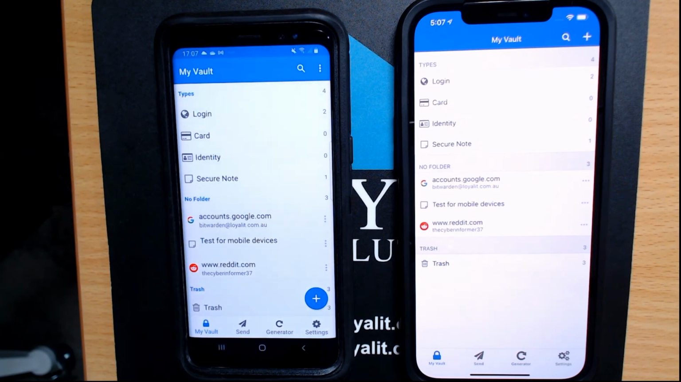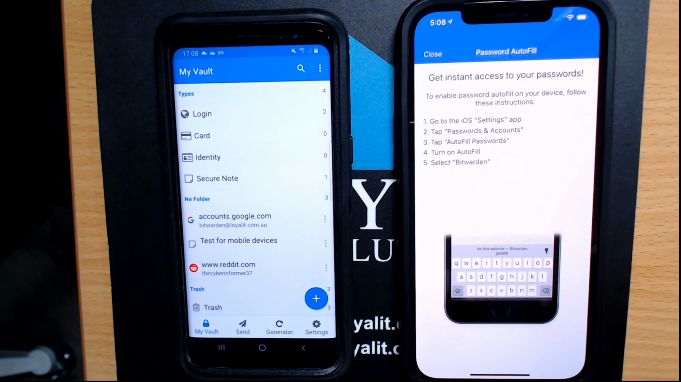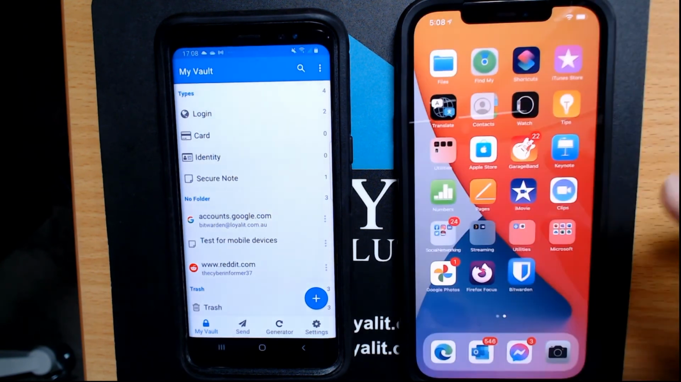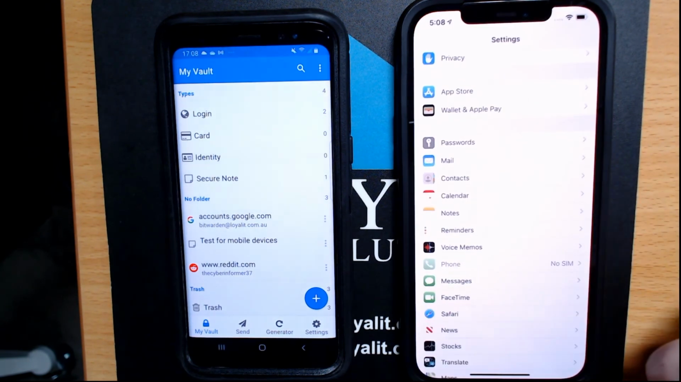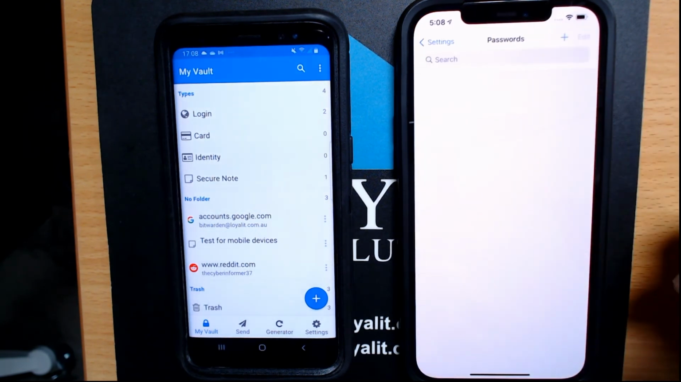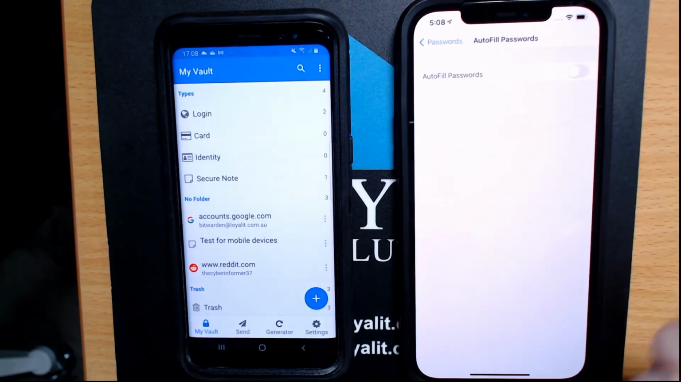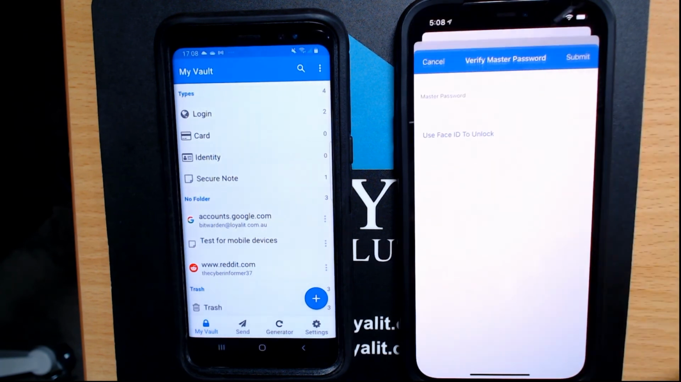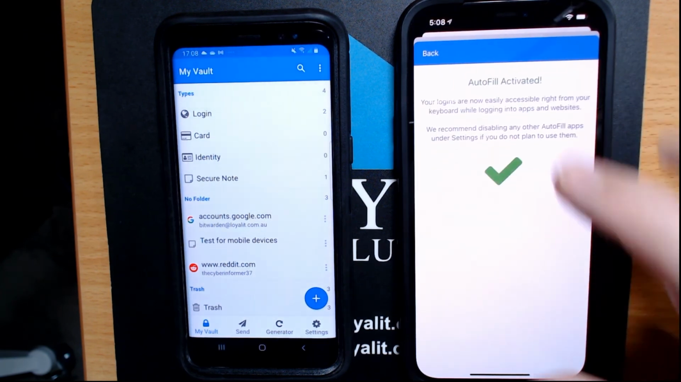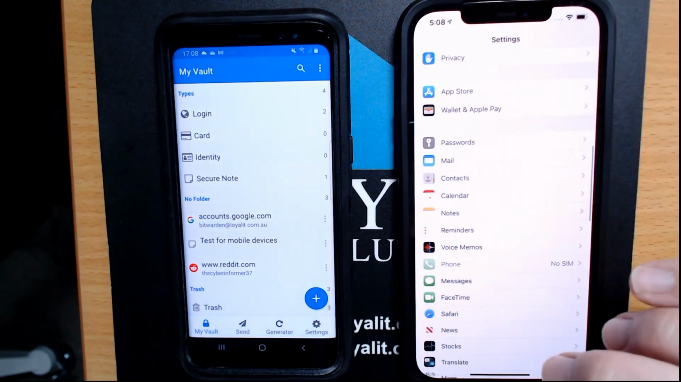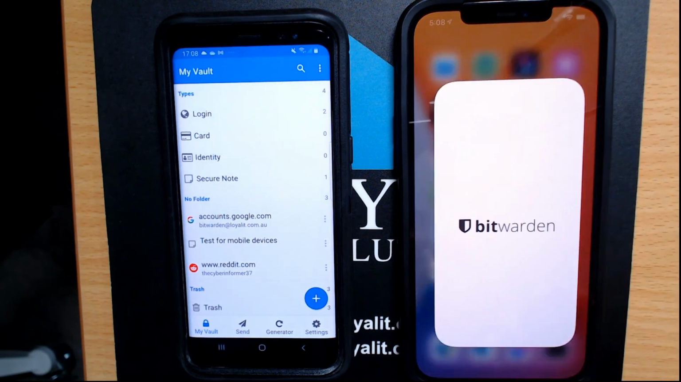To make this a bit more streamlined, I've already set up biometric authentication on both of the devices. On the iPhone, if we click Settings and go to Password Autofill, it will tell us how we need to enable autofill on the iPhone. We exit out and we go to Settings. We tap on Passwords. We authenticate using Face ID or your PIN. Tap on Autofill Passwords and then enable the option for autofill passwords. Tap on Bitwarden and then enter your Bitwarden master password. In this case, I use Face ID to authenticate. Autofill is now activated, and now we can exit out of all of the screens and go back into Bitwarden.